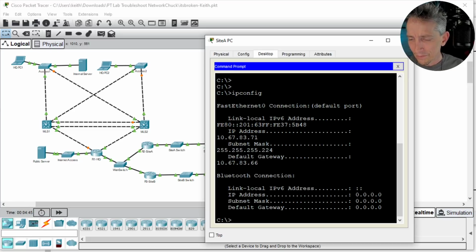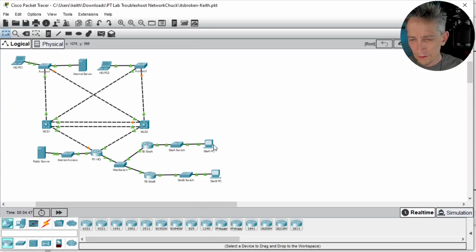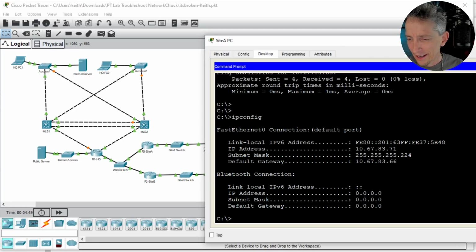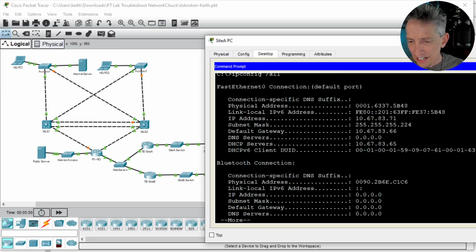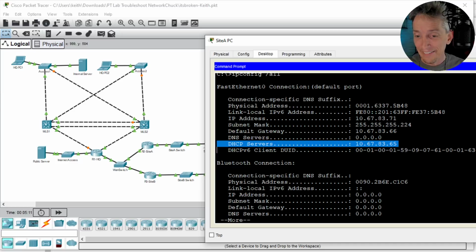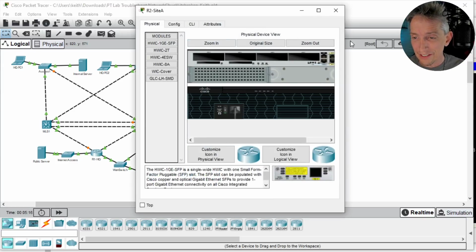Let me bring it a little bit bigger. All right, let me check my feedback monitor. Okay, great. So it's got a default gateway of 66. How did it get its IP address? ipconfig /all. And it is a DHCP client coming from the DHCP server 10.67.83.65. That means the DHCP service running on R2, because that's its IP address we just looked at, is handing out the wrong information. So let's go to R2 and fix that.